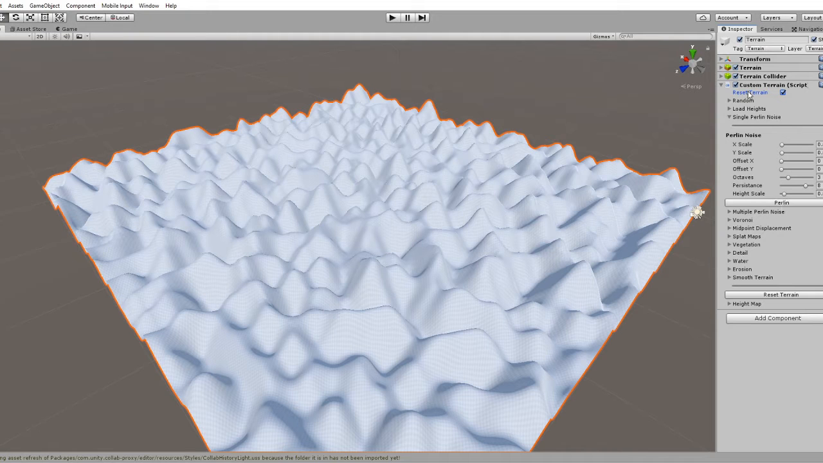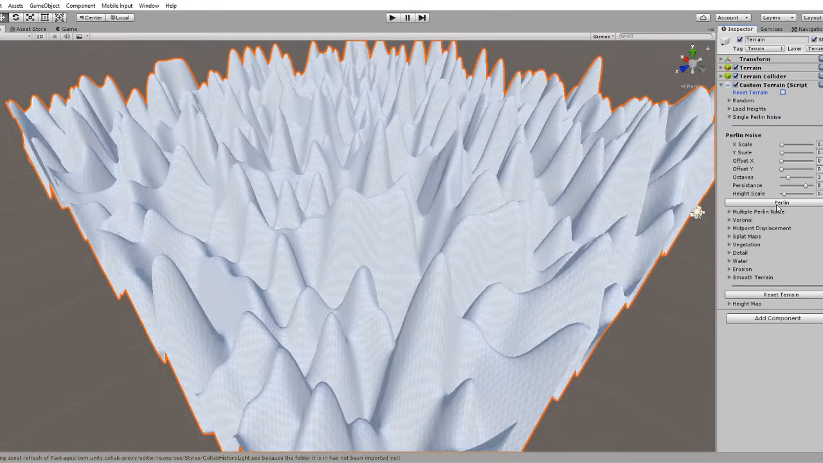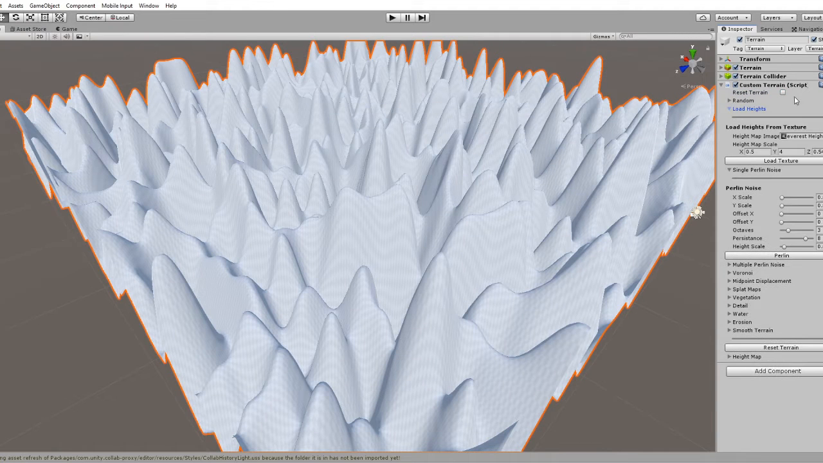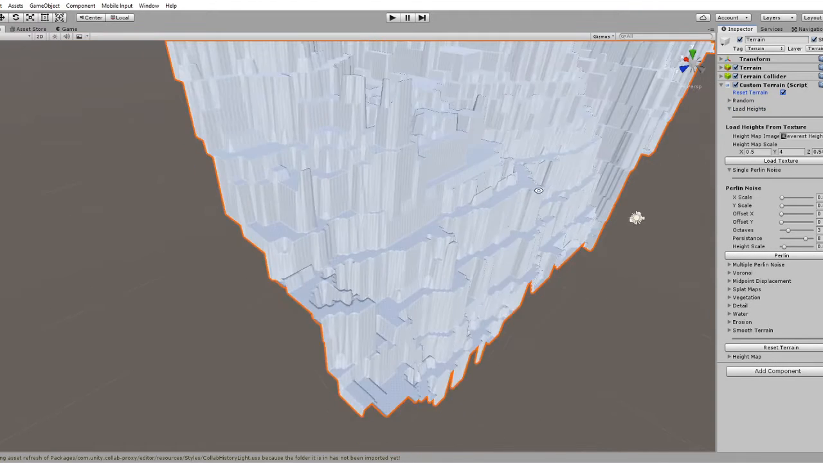This is because I have the reset terrain option on. Turning this off, you'll notice the function becomes additive. This allows for combinations of all these functions, including the height map option.